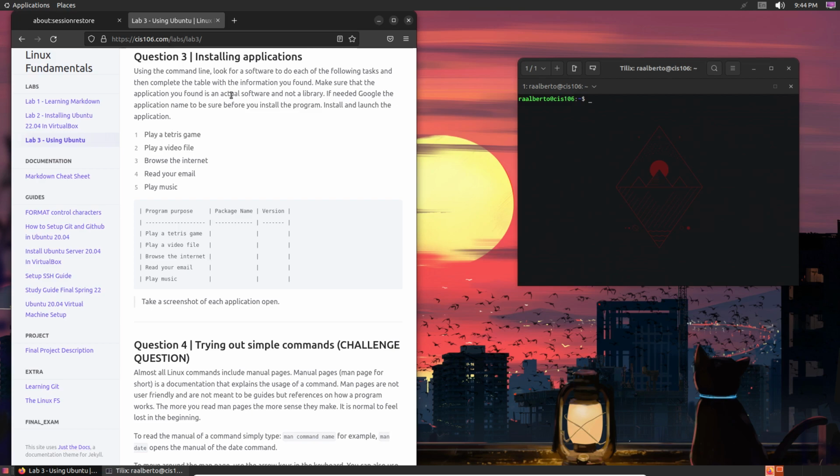So now, in question number 3, we're going to be installing applications. This goes back into our second presentation on the apt program that we use for installing and removing software in Ubuntu. Now, what I gave you here is a little scenario. So you need to find a program that can play a Tetris game, a program that can play a video file, a program that can browse the internet, a program that can read your email, and a program that can play some music. Now, here we're going to use a little bit of common sense.